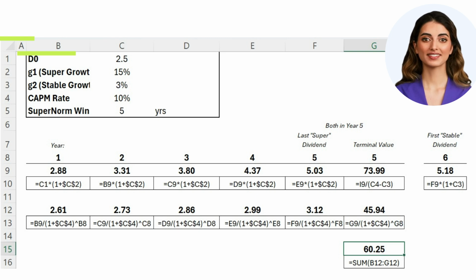And there you have it! Step by step, we've broken down a complex valuation model into manageable parts. You've done an amazing job following along.